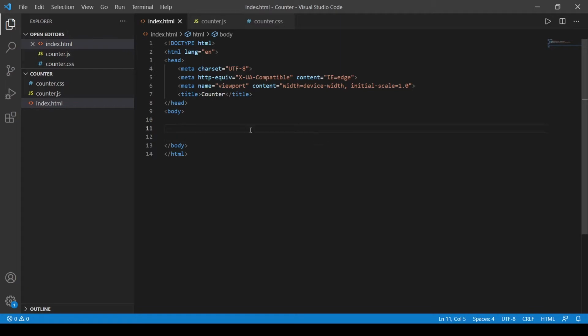So first things first, we need to create our decrement button, so we're going to go button type equals button with a class of counter button and a class of red, and then we're going to give this an ID of decrement, and then we're just going to put the hyphen or subtract symbol in there. Cool. So the next thing we need is our increment button. That's the one that's going to make the counter go up.